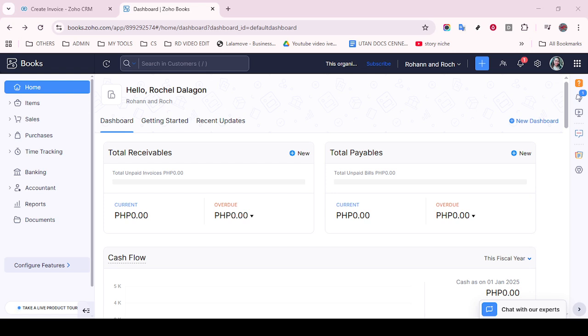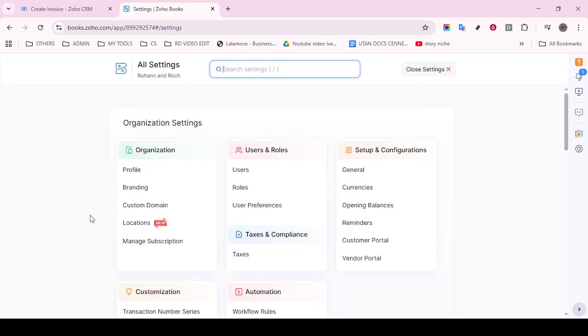First things first, you need to log into Zoho Books through your Chrome browser. To do that, simply open a new tab and navigate to the Zoho Books website. Enter your login credentials and hit the Sign In button. Once you're logged in, you'll be greeted with the Zoho Books dashboard.